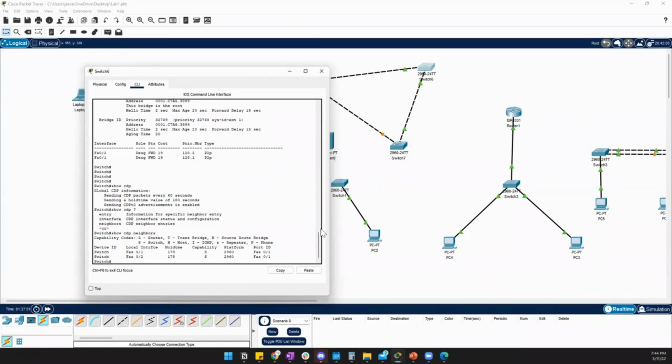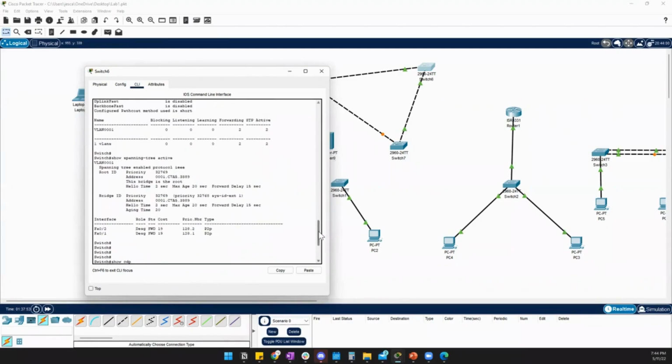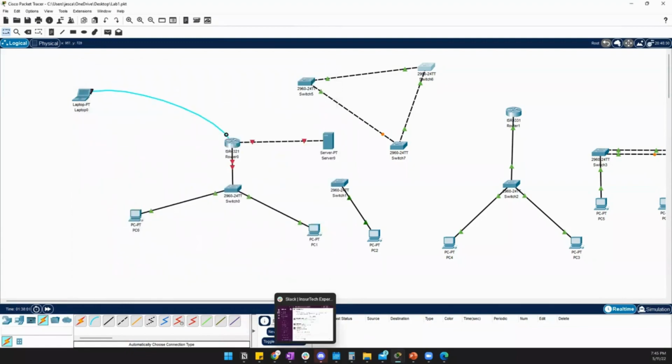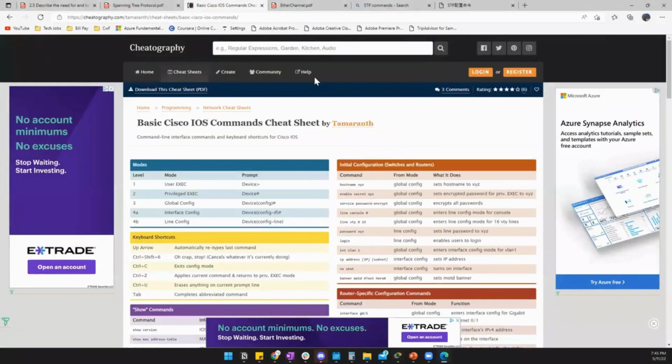And that's how you see which one is the root bridge. Going back to spanning tree, show spanning-tree active, and you can see the root bridge. Okay, so just moving on.